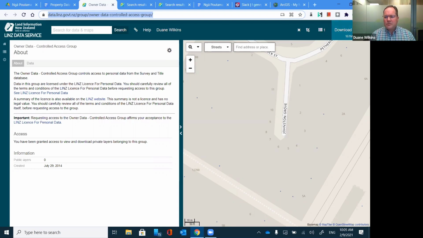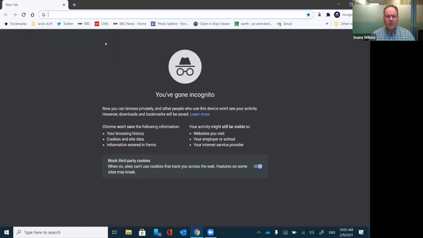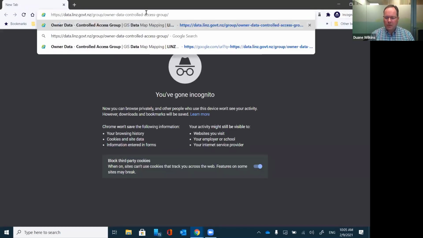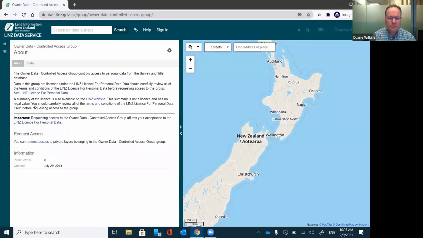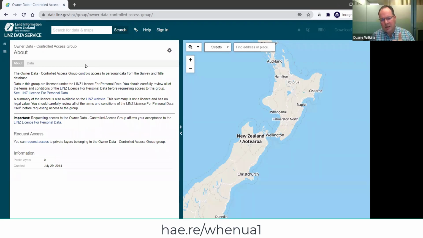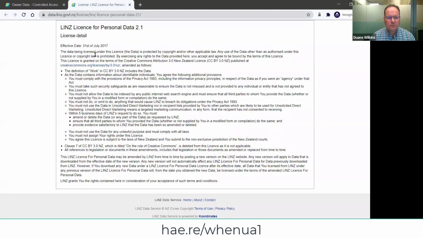If we go in here and we go controlled access group and we go enter, you'll see here that I can't access the owner data unless I'm signed in, and secondly, that I've agreed to this license for personal data. So you can have a look at this. This is basically what you'll agree to, and it's all fairly standard stuff, but it's very important to make sure that you do take a moment or two to read that.